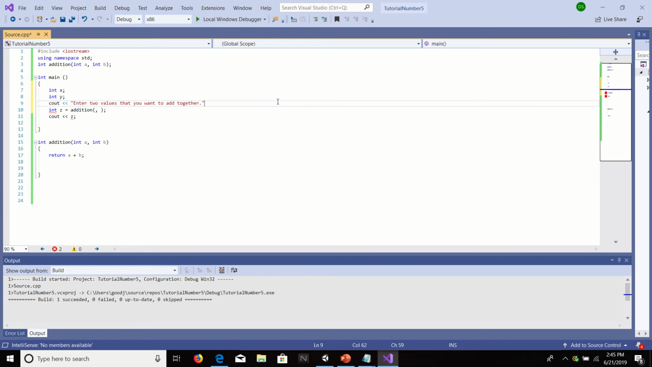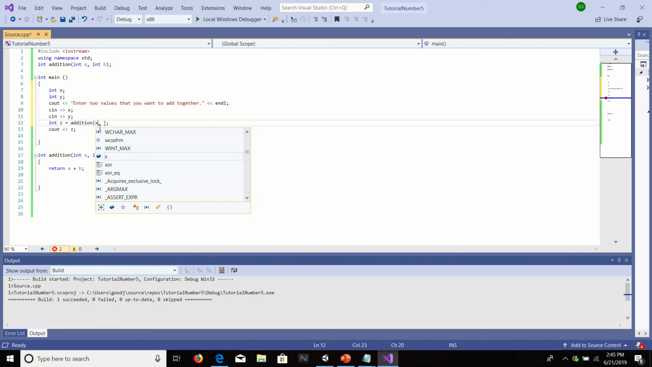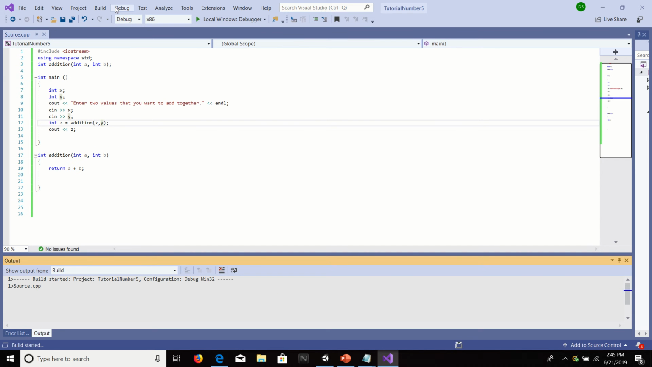And then let's end that line. And now here we're going to actually take the user input. So we're going to store a value in x, and then we're going to store a value in y. And here we're going to use x and y as our values for the function. So now let's build this.